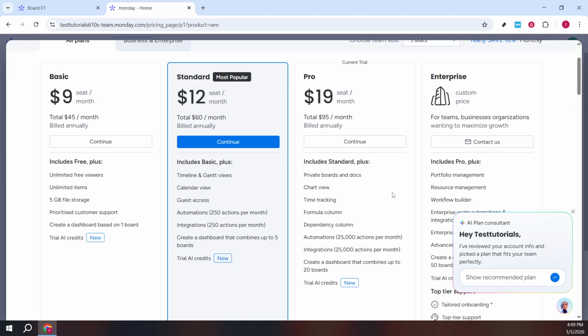Then there's Pro. Pro is built for advanced workflows, heavier automation needs, and deeper reporting. If you rely on complex dashboards, need more granular permissions, or want to scale processes with fewer manual steps, you'll find those tools typically included here. You'll also see higher usage limits and more customization options than in Standard.